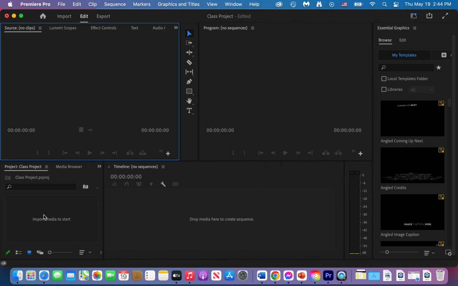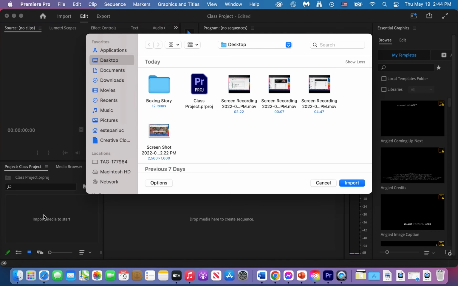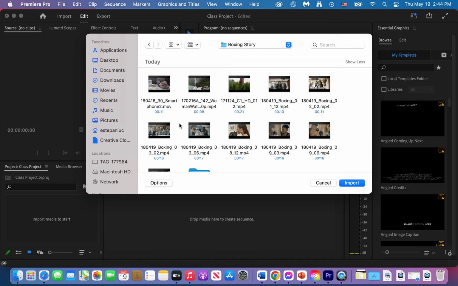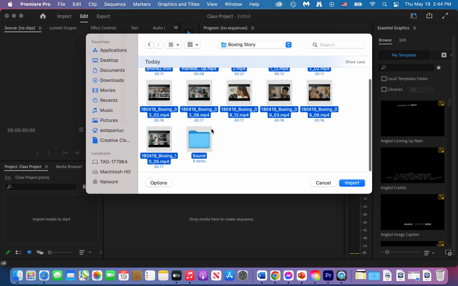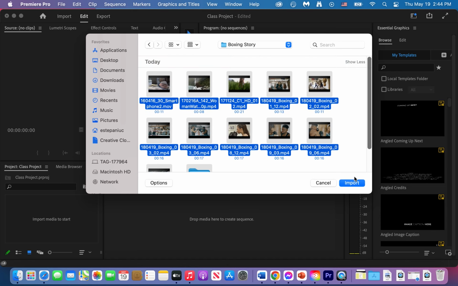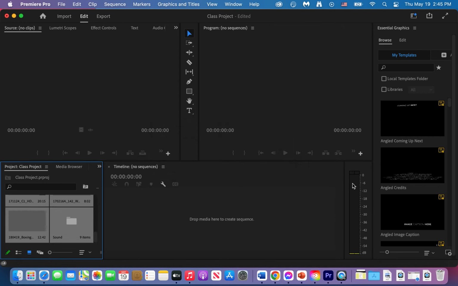Basically what you have to do is double click inside this menu, and then Premiere is really smart. It's going to ask you to take me to where your files are. The folder that I have with my audio and video files is called the Boxing Story. I'm just going to do Command A to select all of these files. I have my sound in one folder and my videos in another folder. I'll hit import. You've got to give it enough time to import those files and process them.